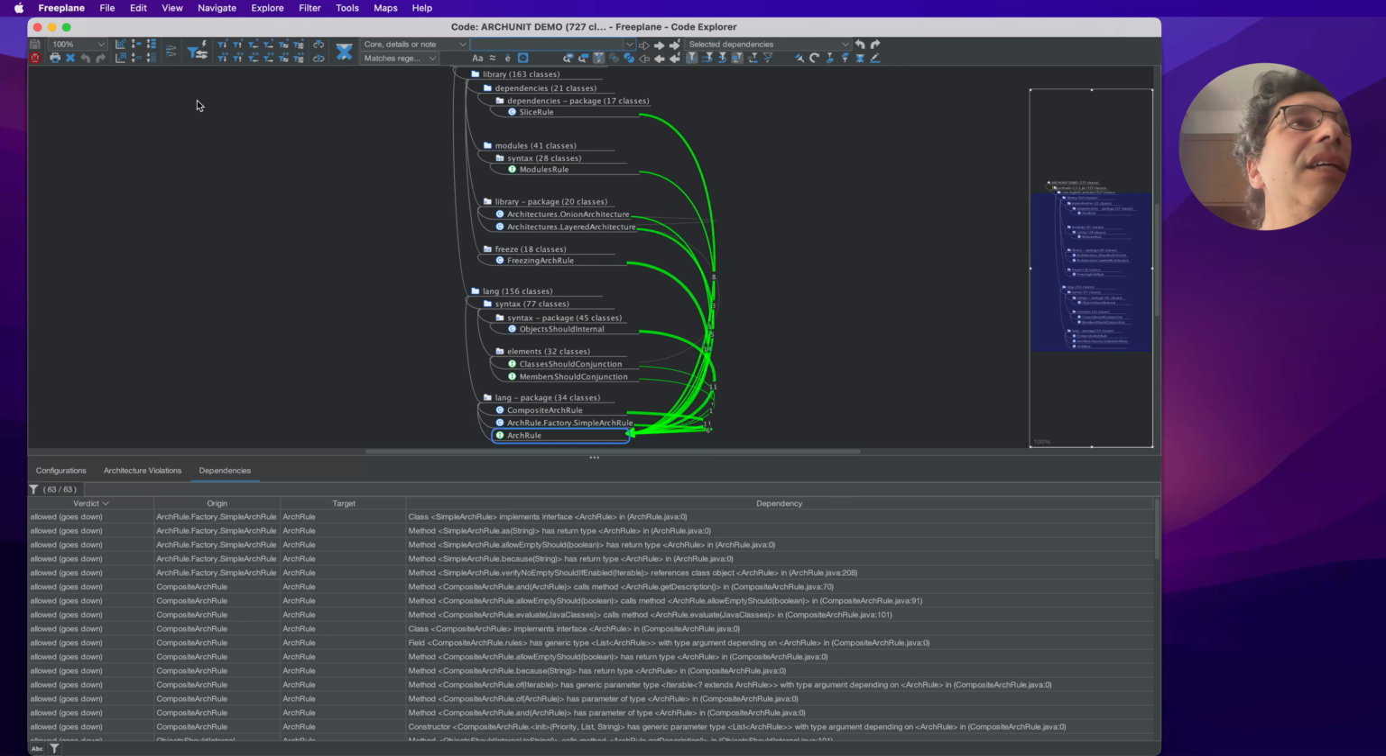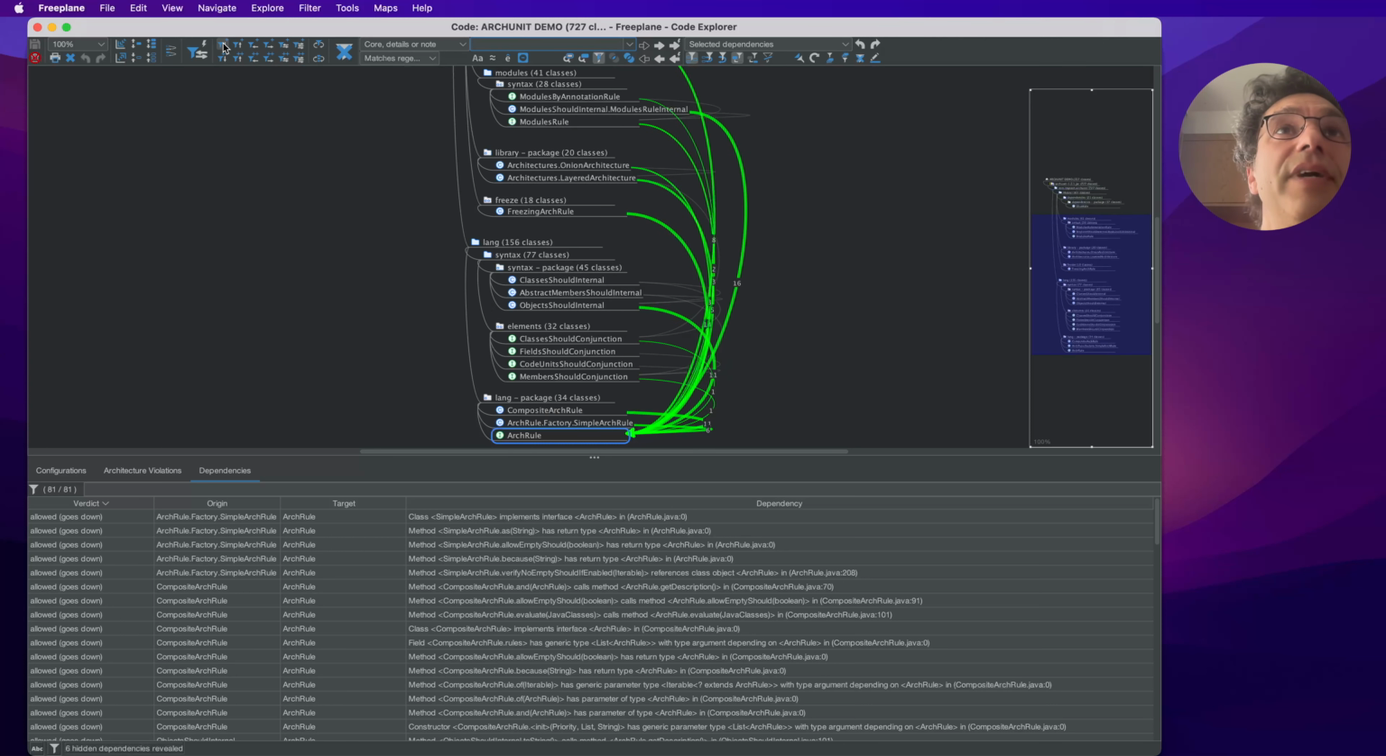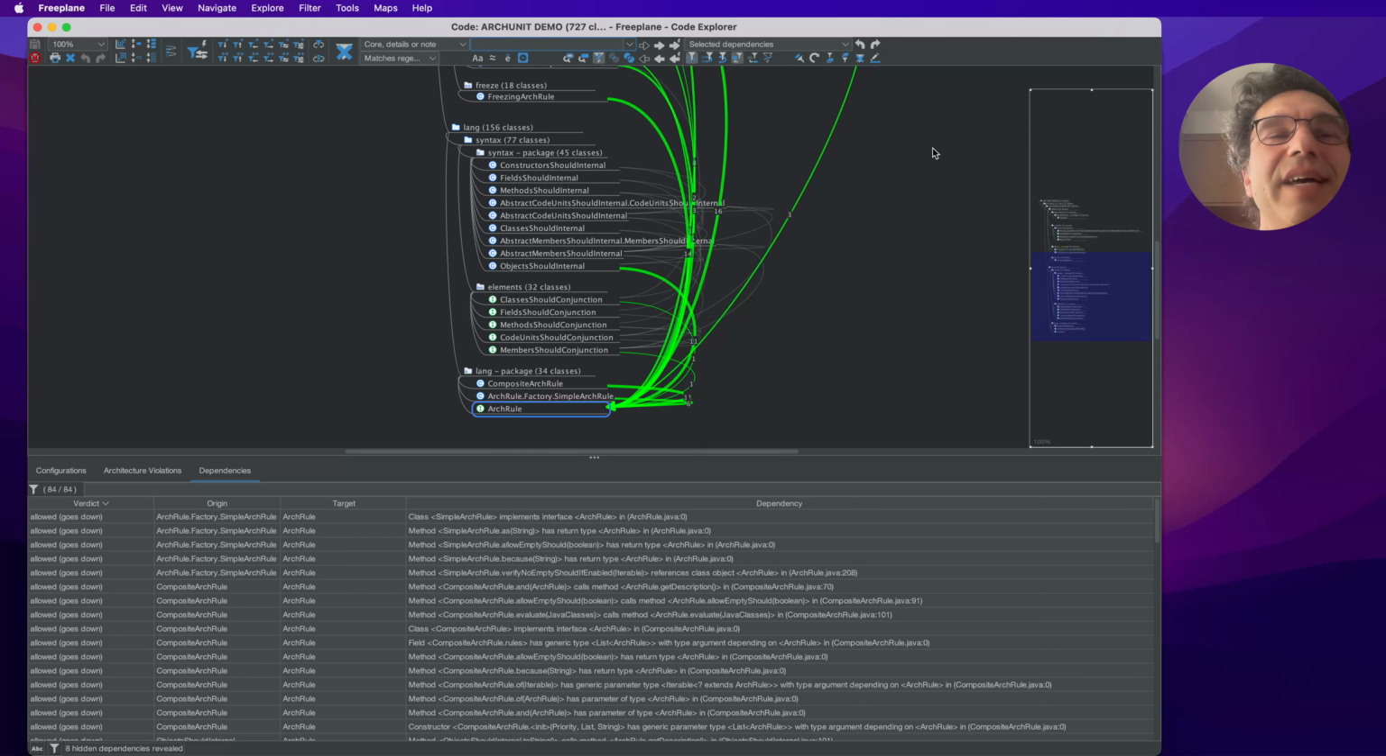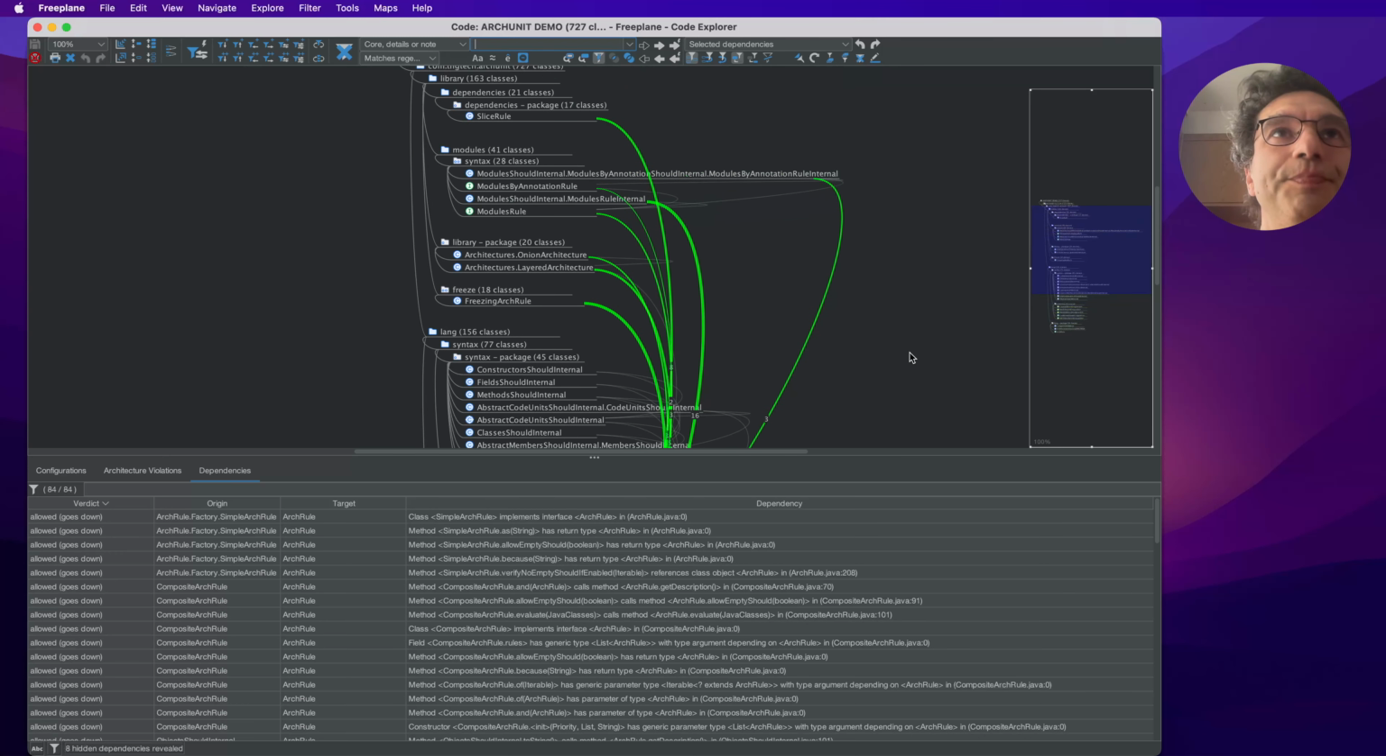I can also use this button, and the difference is this button shows just the direct subclasses, but if I click on it again, it will do it iteratively. And if I click here, it will show me the whole hierarchy. You can see, so all these classes are directly or indirectly extending ArchRule.